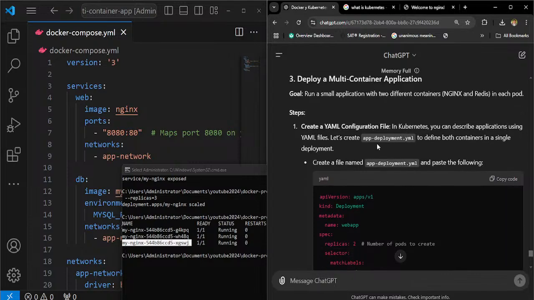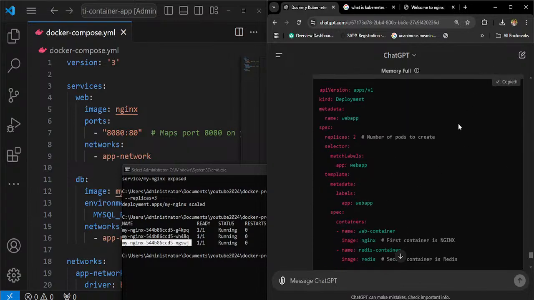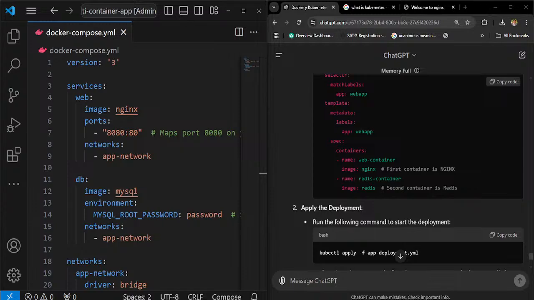Deploy a multi-container application. Goal: run a small application with 2 different containers, Nginx and Redis, in each pod. Steps: create a YAML configuration file. In Kubernetes, you can describe applications using YAML files. Let's create app-deployment.yaml to define both containers in a single deployment. Create a file named app-deployment.yaml and paste the following. So we're going to paste the following into this.